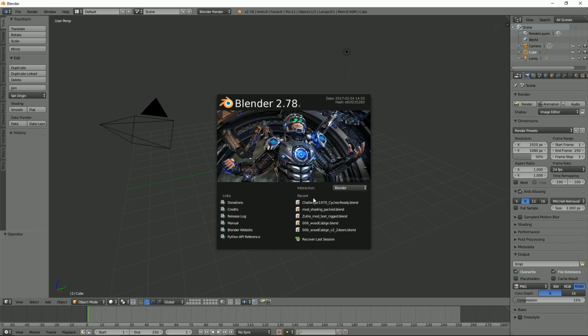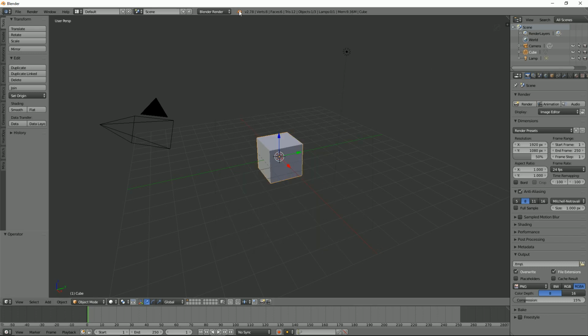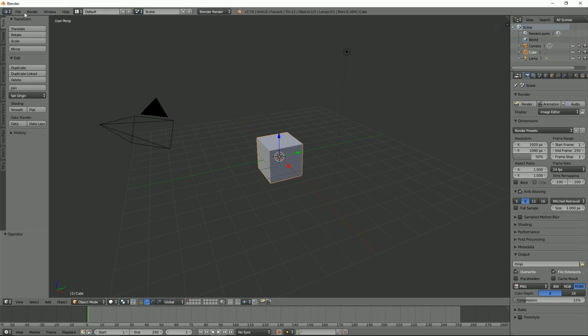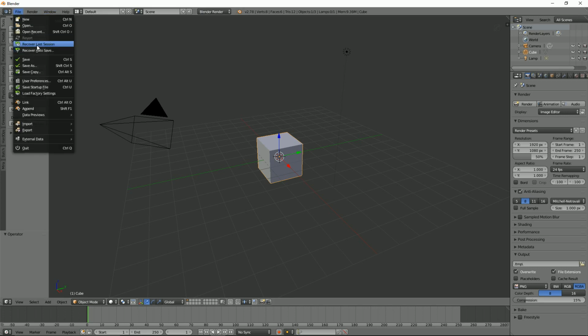So what else we got here? We got recent. This is for the files that we recently worked on, and recover last session. This is useful when Blender crashes. You can always start Blender again, click here in the splash screen, and click recover last session, and you'll get it from the last point it was saved. Also, if you don't want to do it from there, you can always go to file, recover last session, okay?